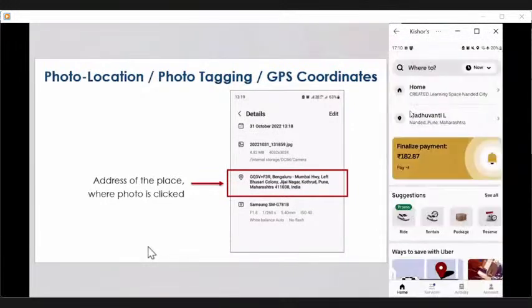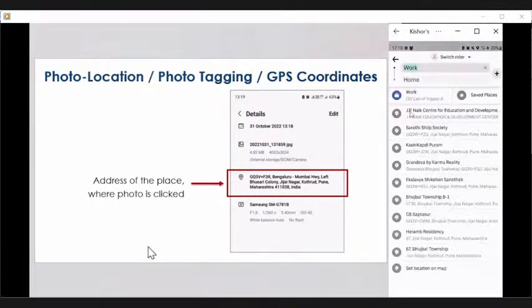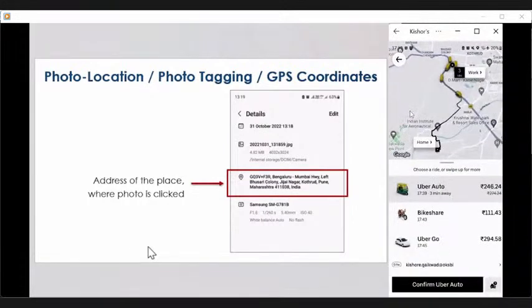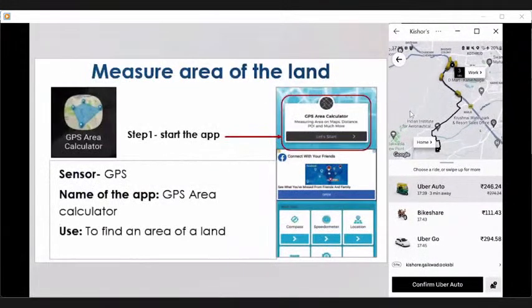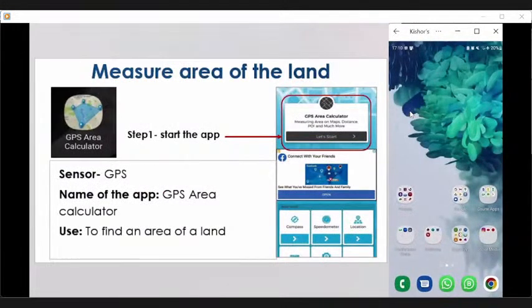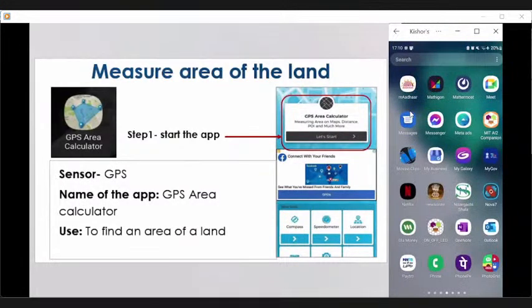So if you want to go home, it will already have picked up your current location. So this is your current location. And then you go here and it will tell you the place where it is going to take you to in your ride.